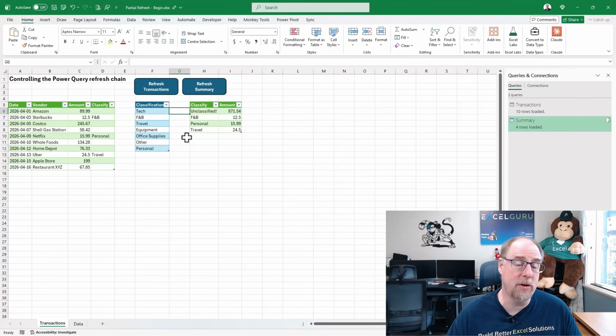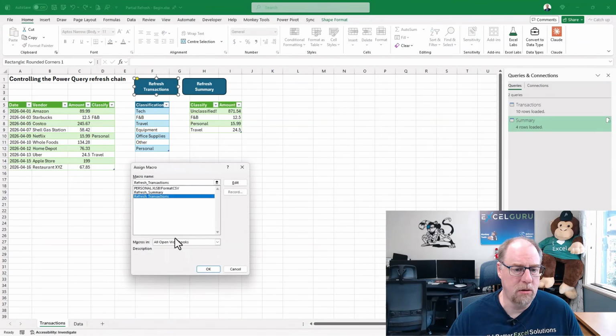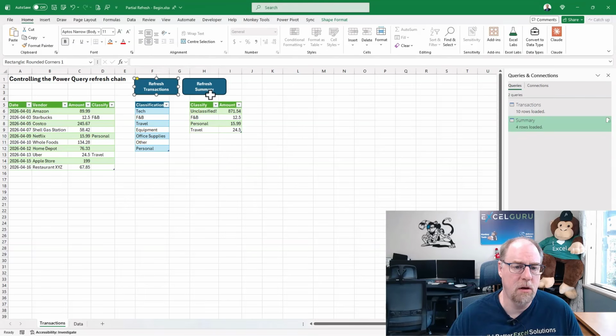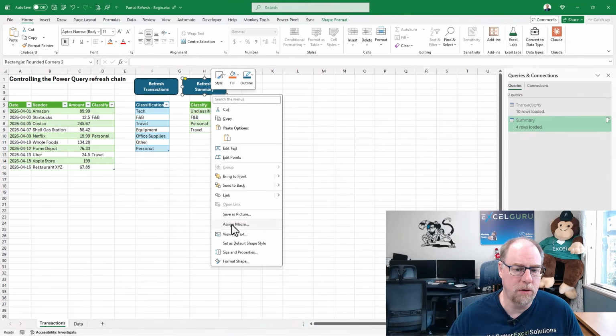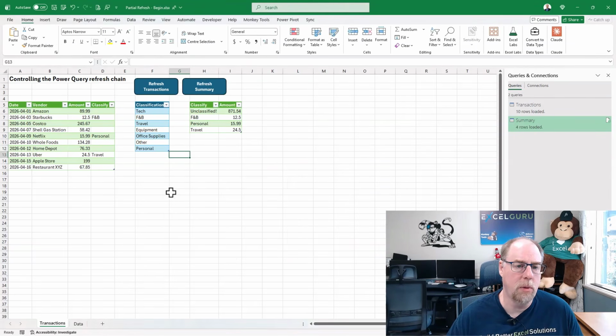So there we go. We have our two buttons, but of course they don't do anything. So let's right click on it and go to assign macro. We'll assign our refresh transactions, and on this one, assign a macro and refresh summary. Bingo. So now I can refresh transactions. You can see it spinning. I can refresh the summary. We can see it spinning, and these things work here.